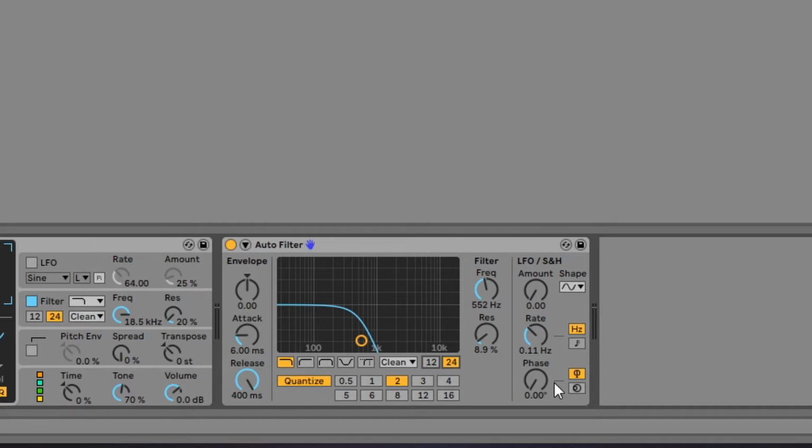And over here on the right are the LFO settings. This is the area where you can adjust the LFO for Auto Filter. Amount determines how much the LFO affects the filter, as you can hear here. And messing with the rate. Oh, we've got to turn Quantize off. So you can definitely hear that there.